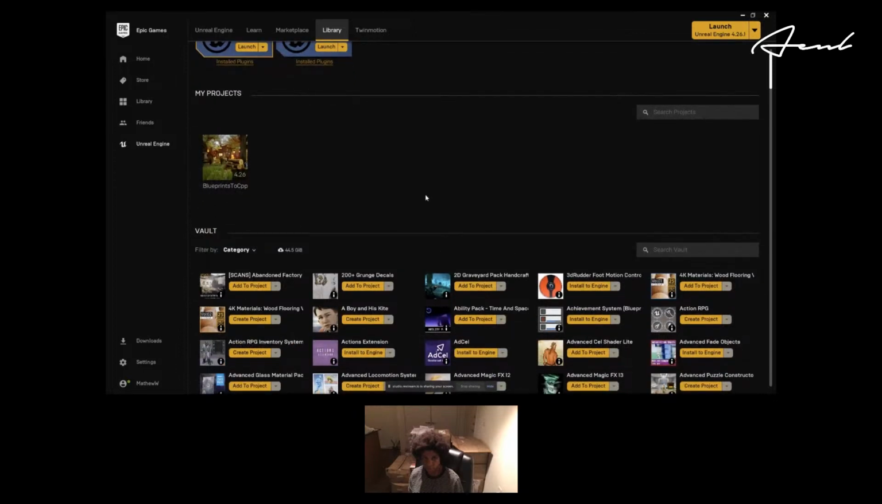This is where it stores all of the content that you've paid for or received for free from the marketplace. And you have the ability to search through the vault, install to engine if it's, say, a plugin, add to project if it's additional project content, or create a new project.